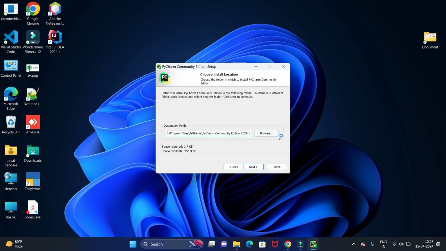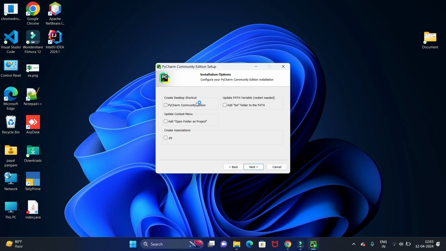If you want to change this, you can directly click on the browse button and change it. I'm keeping it as it is. Then click on next. Now here we have to select some checkboxes. The first one is, if you want to create a desktop shortcut, then click on this checkbox.